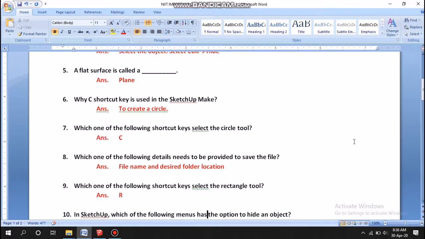Which one of the following details needs to be provided to save a file? To save a file, the file name and desired folder location are necessary. What should be your file name and what is your desired location? Would you save it on the desktop, in a particular folder, or in the D drive or C drive? The location of your file is up to you.